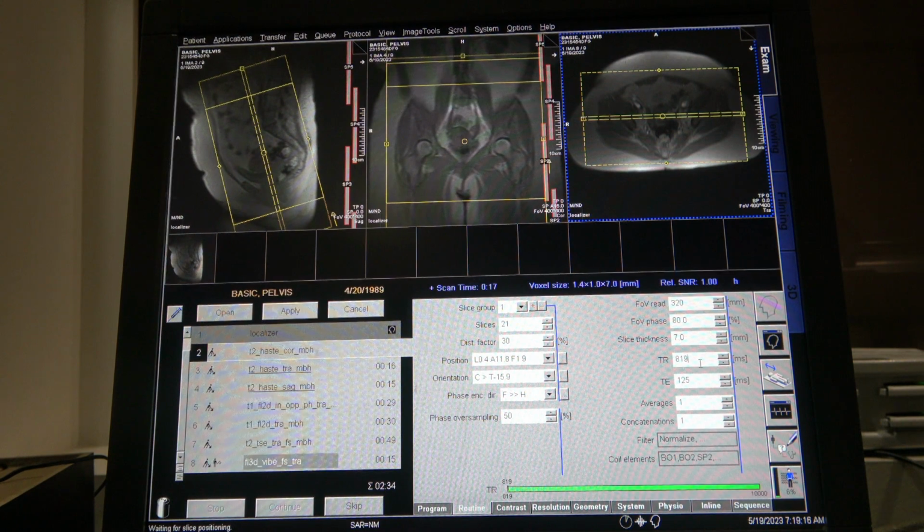All right, check our TR. Now, we have 50% oversampling. Let's see if that's enough. We'll check that out with the first scan here. So we'll hit apply.